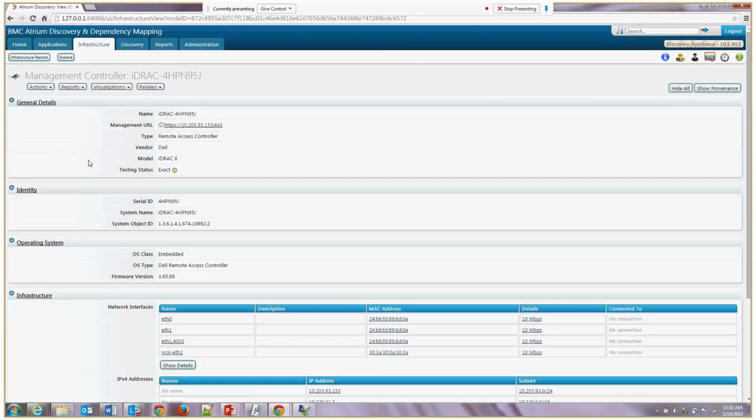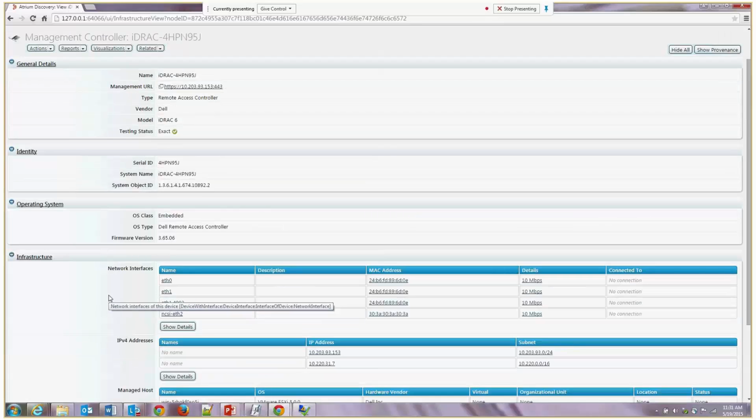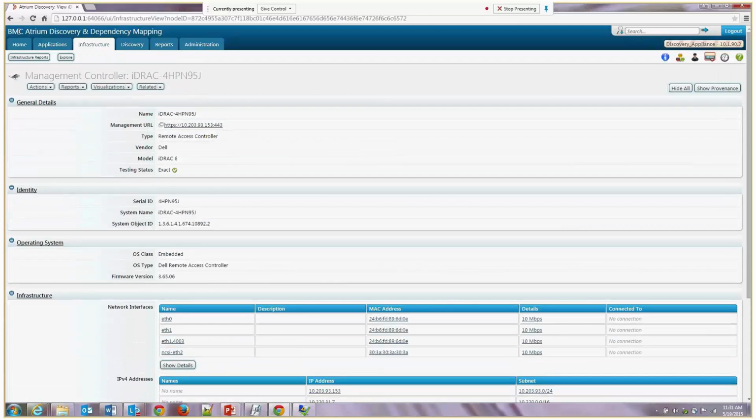Now in here, we have all the typical things you'd find in a discovery: the vendor, the model, serial number, and as we look further down, the network interfaces, where we see the IP address, and most importantly, the thing called the managed host. So this remote access controller actually manages this particular host. From here, we could jump into the host and see further information about it. But we get a level of information from here just to give you information. Let's slide back up, and we'll look at a chassis management controller.